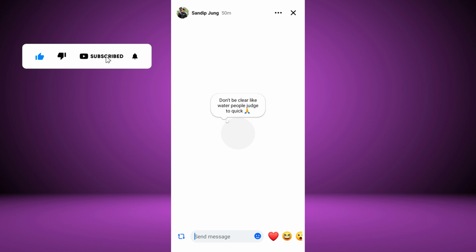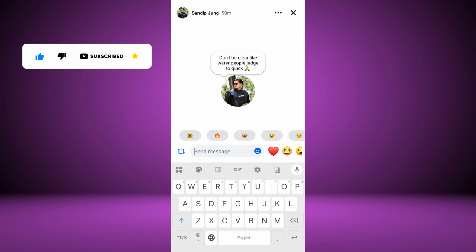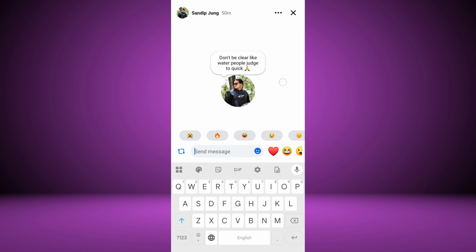A text input box will appear at the bottom of the screen. Type your reply message in this box. Once added, tap the send icon to send your reply. Once sent, your reply will appear as a normal direct message in your private chat with that person.